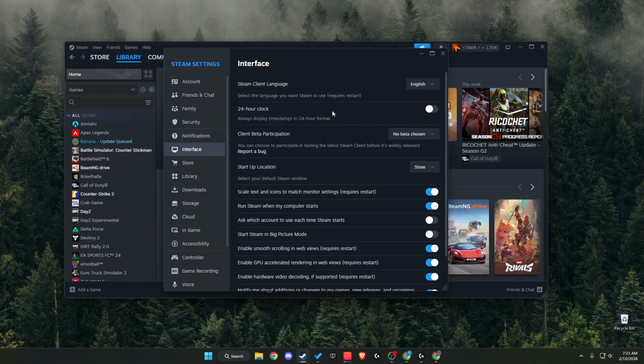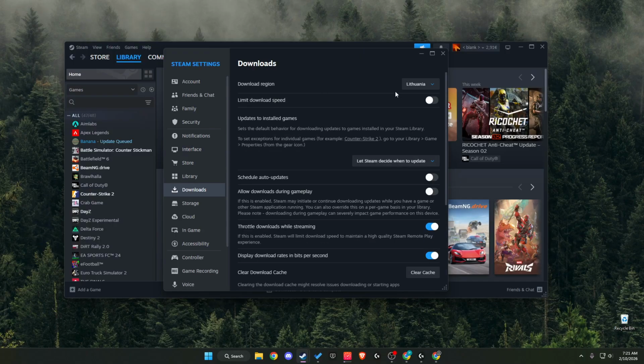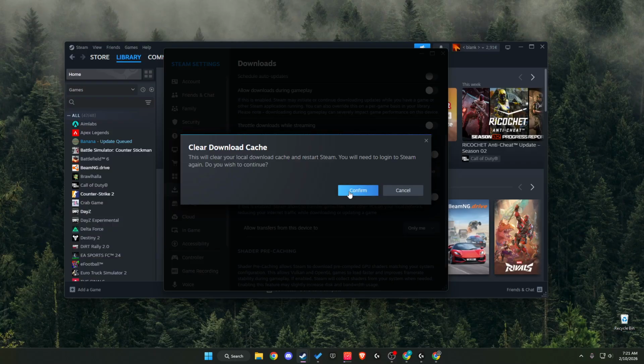Then make sure the right region is selected in the download section. Then make sure throttle downloads while streaming is off, and also make sure to clear download cache. Once you clear the cache, you need to relog into your Steam account.